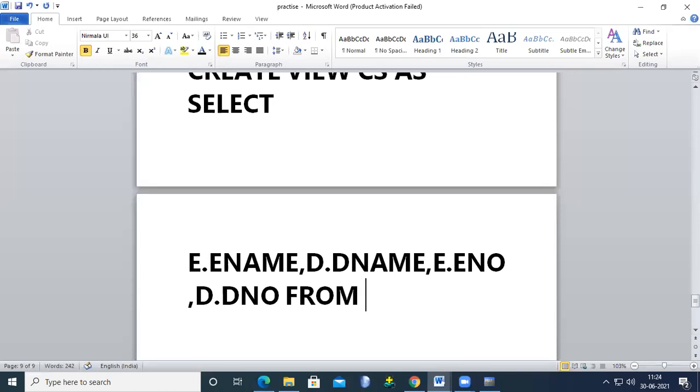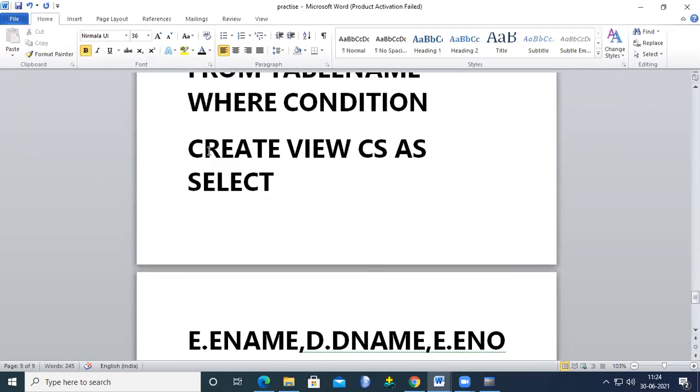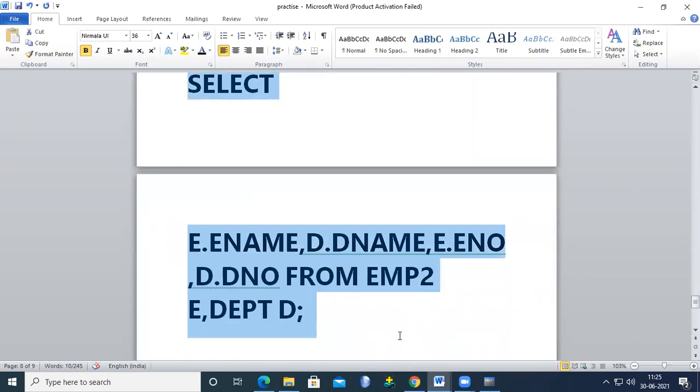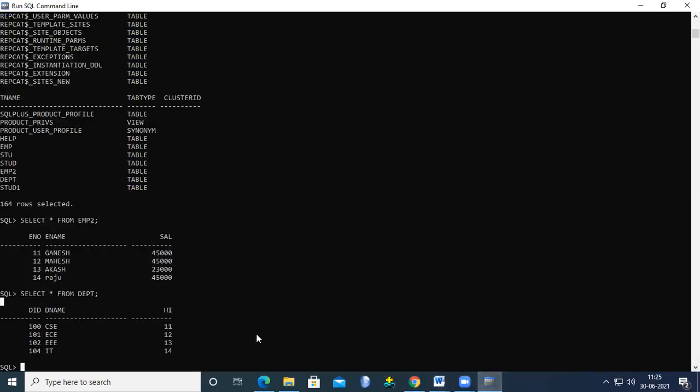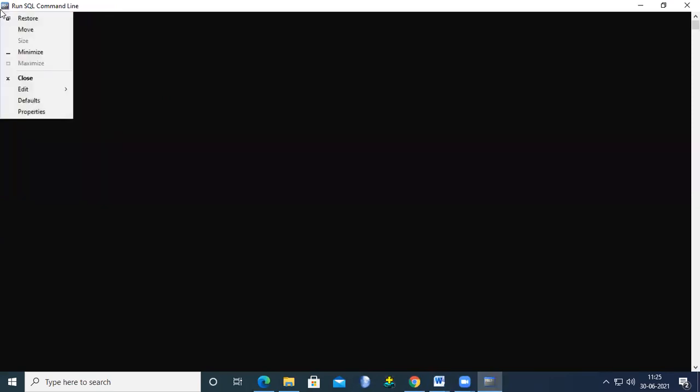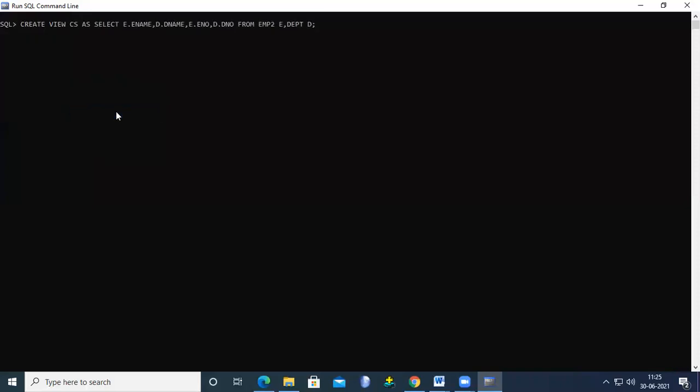FROM which tables? EMP2, which we alias as e, and DEPT, which is d. There is no need to mention any condition here. So let's create the view. The view name is CS. This is a very important topic from the exam point of view, so please try to remember this. I'll clear the screen first so it appears clearly. Go to the top left, come to Edit and click Paste.